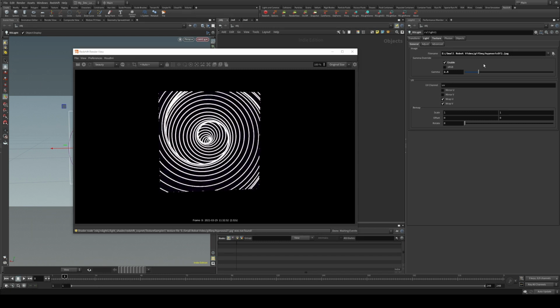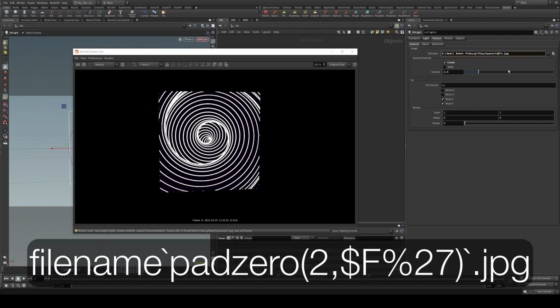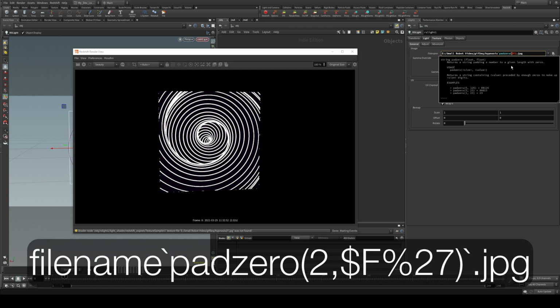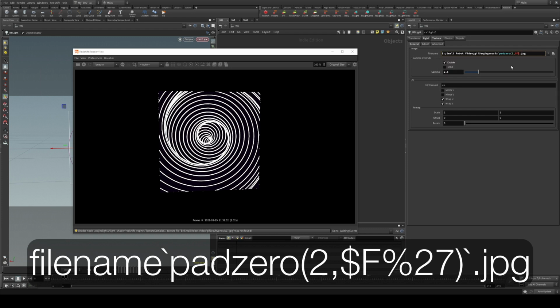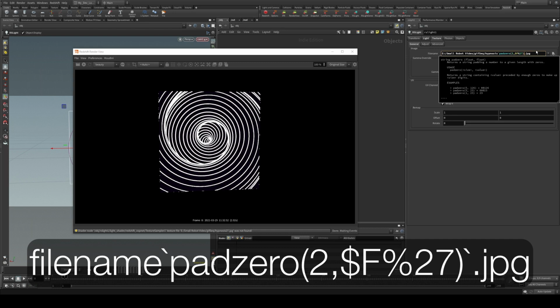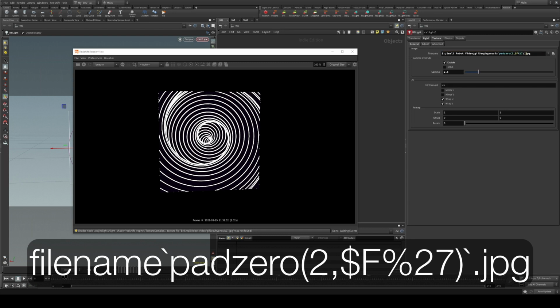So I'm going to go up here into my file name and I'm going to add in apostrophe pad 0, open parentheses, and this is going to be the padding number, so it's going to be 2, and then comma, and then we're going to use $F percentage, and then the frame count, so that's going to be 27, and make sure you close your parentheses, and add in the apostrophe.